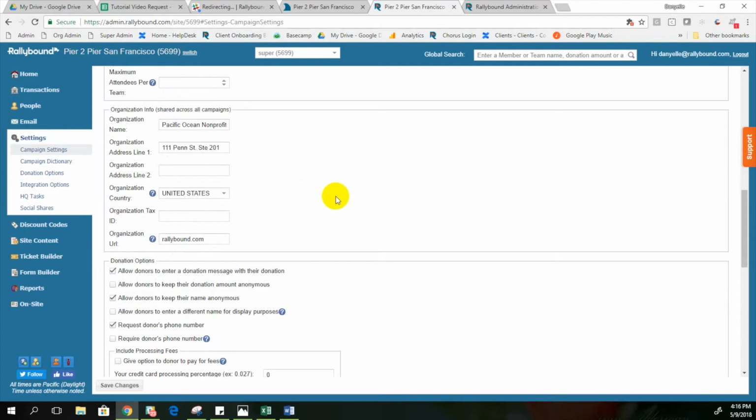The next area is organization information. This is very important to keep the same if you are running multiple campaigns within Rallybound, because these settings are going to be applied across all of your campaigns. For example, if you have 5 different run-walk series located across the United States and you change the information to have a local address, those settings are going to be made for all of the 5K races anywhere where the organization placeholder appears.